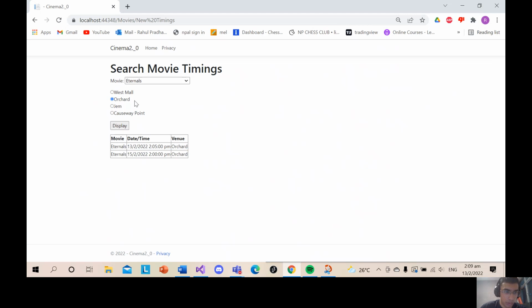So we can then select another location. We can select Gem and press display, and then it will show you that there is 1 screening for Eternals in Gem, and this is the date and time for that screening. So this allows the user to plan ahead, and to also realize which movie is showing at which location, so that they'll be more informed about their preferred location and preferred movies.